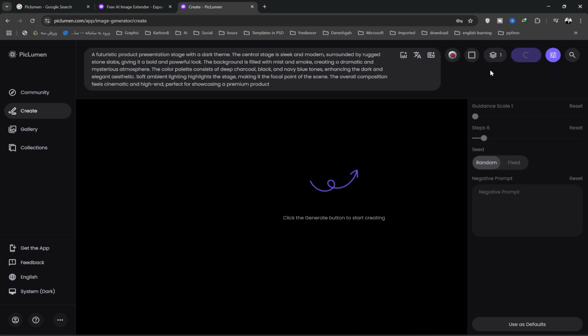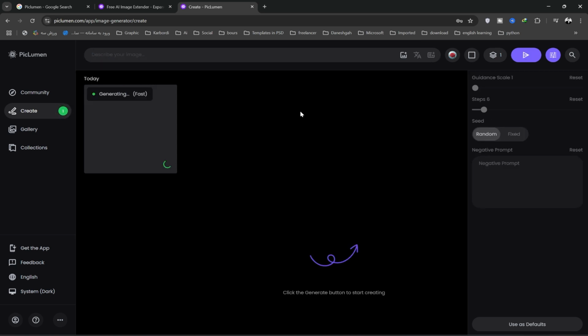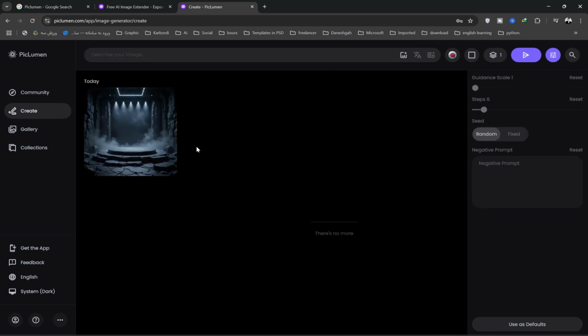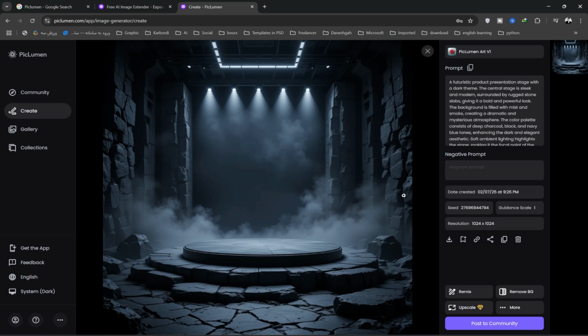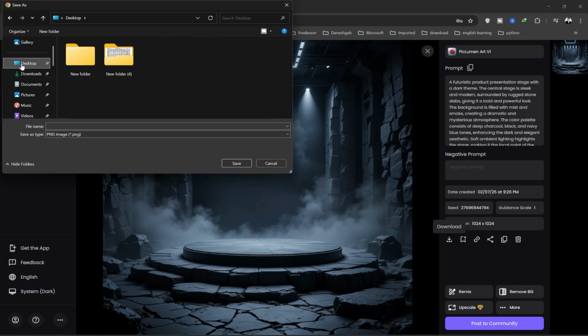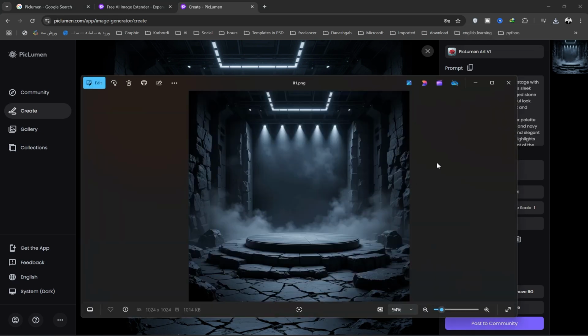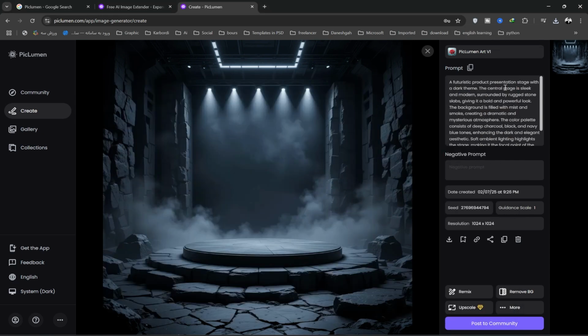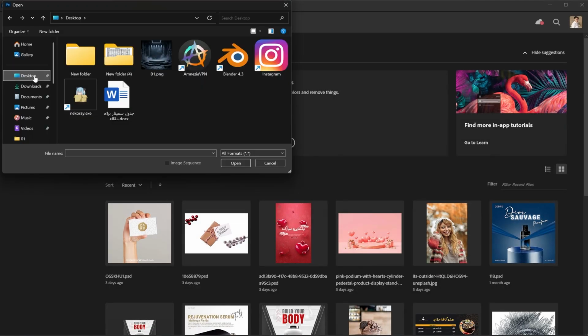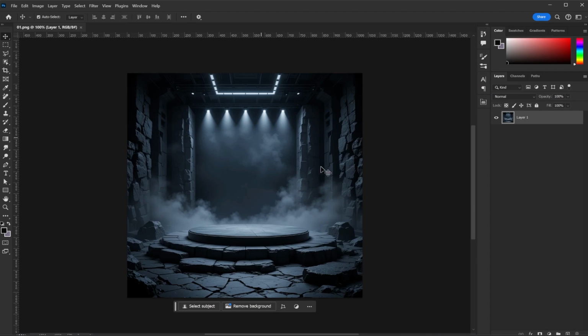After making your selection, wait for the image to be generated. Wow, what a beautiful image it has created! Now, download it and open Adobe Photoshop. In Photoshop, click Open and import the image into your document.